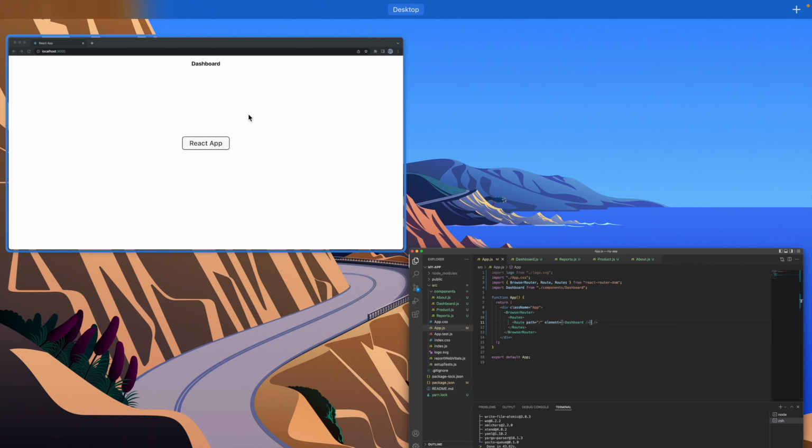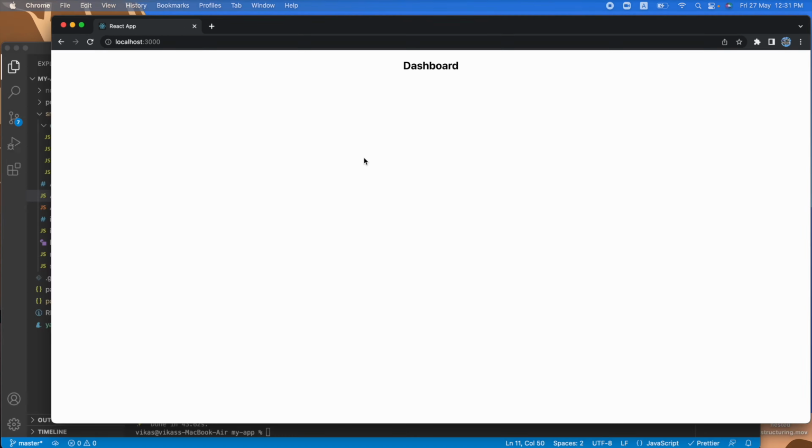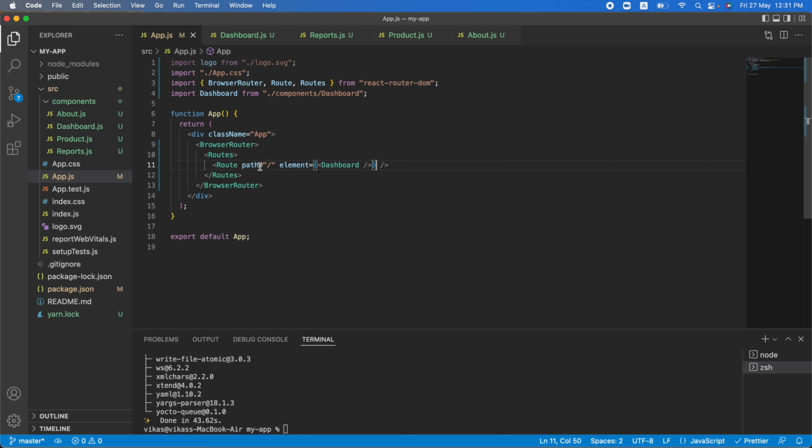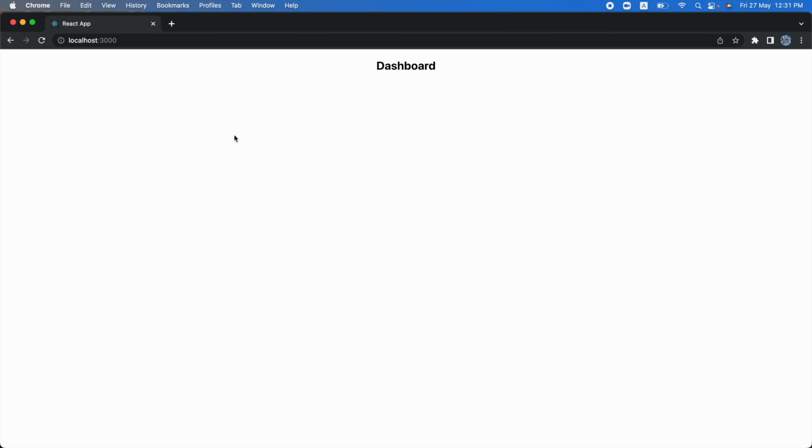Now let's get back, and as you can see I am getting this dashboard, and if you have noticed, I am not importing and calling it anywhere else. On this route I am calling this. Now I have to do the same: here /about, and I want to render my about component. Now let's get back here. As you can see, we are unable to see the about component, we can see only dashboard.